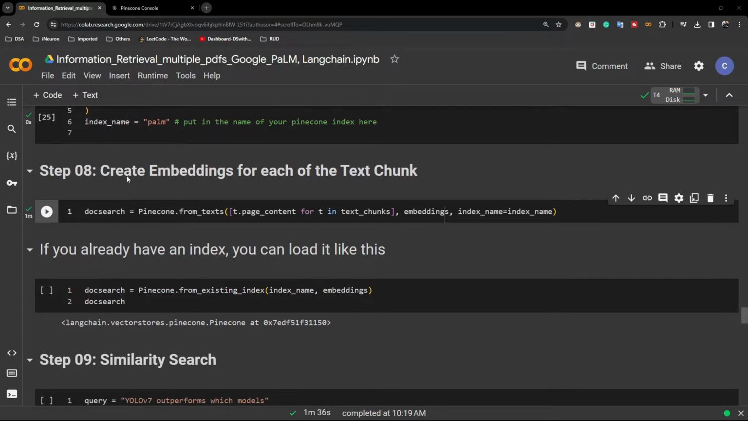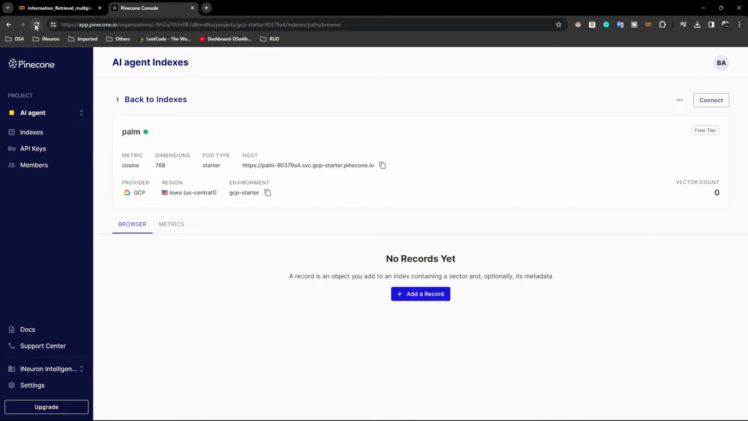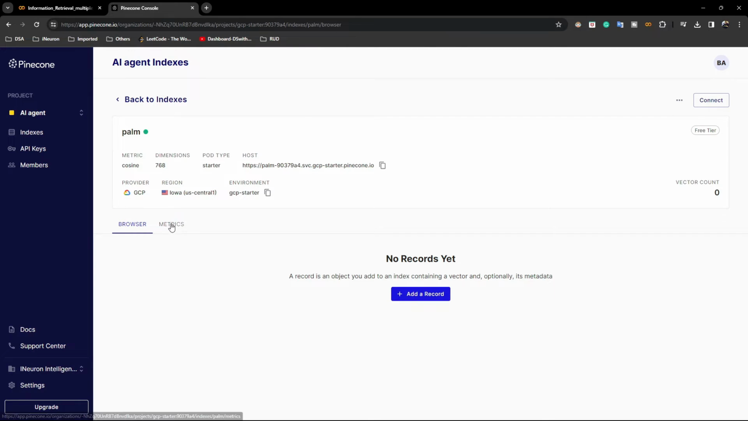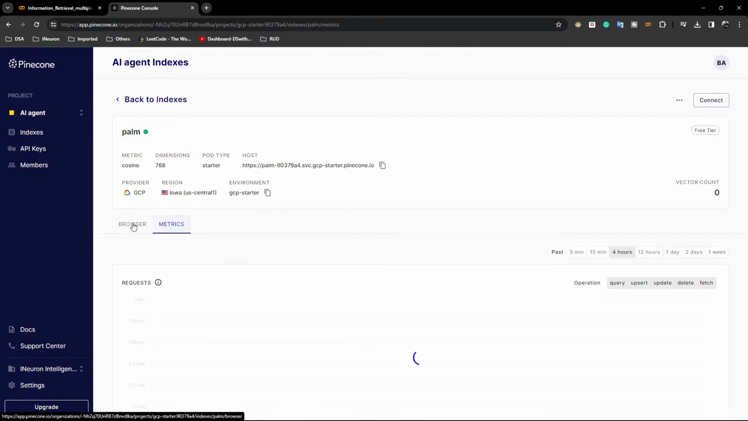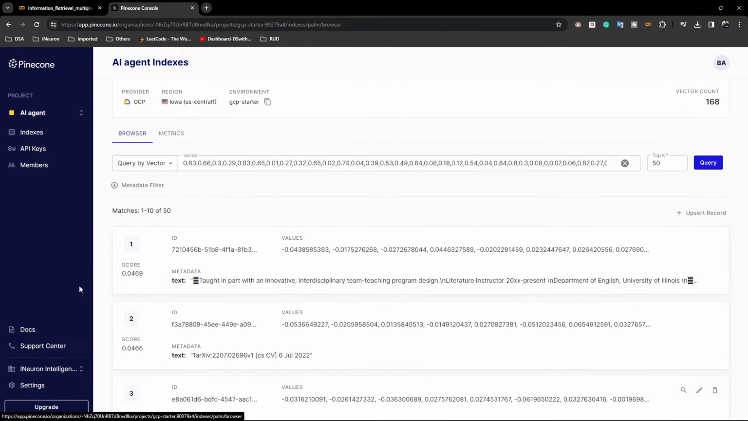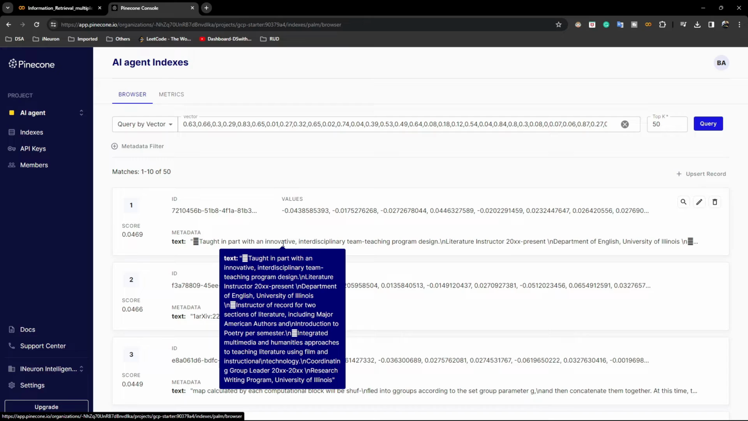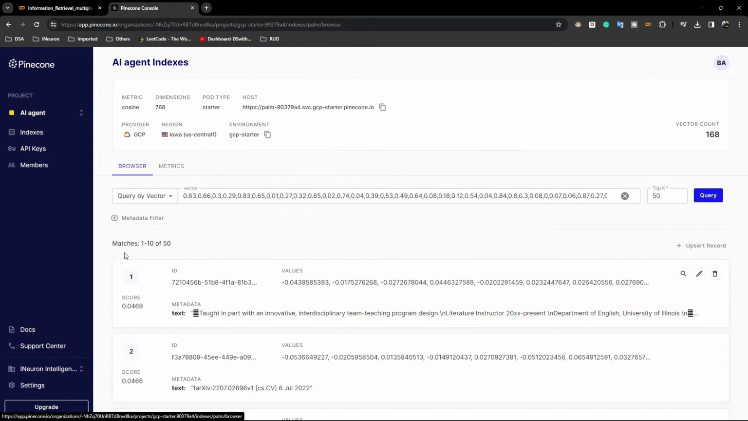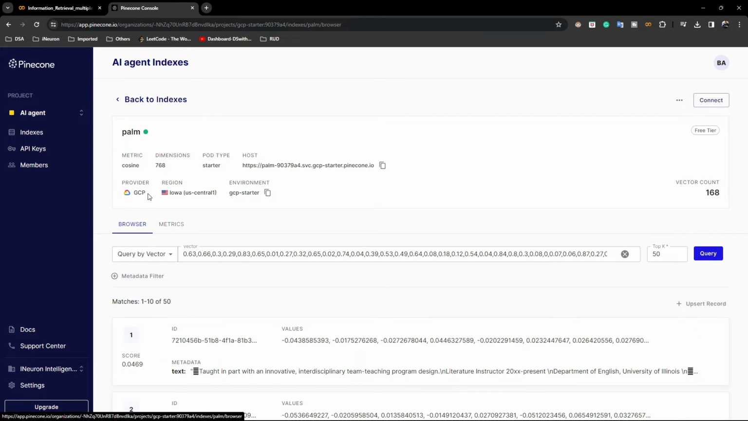So guys, as you can see, it's done. Now if I go back to my Pinecone and refresh this page, you will be able to see your vectors. So guys, if you see, my vector has been stored, and this is the text with respect to that. This is my vector. Yes, I'm able to successfully store my vector.